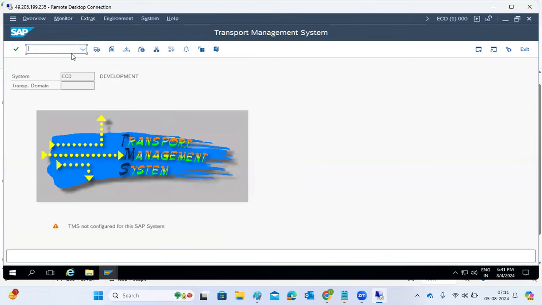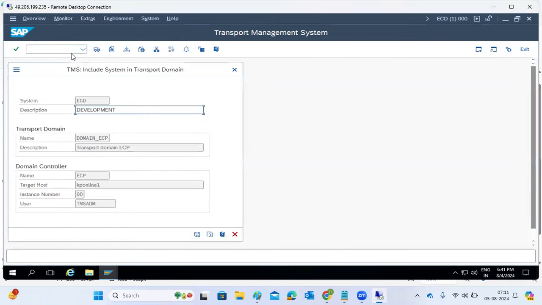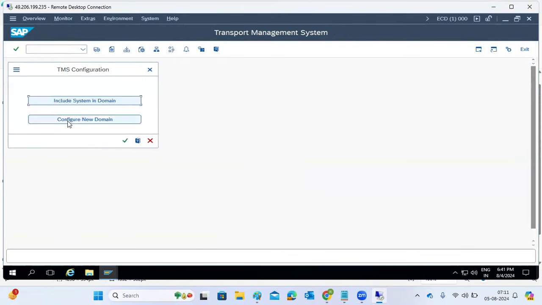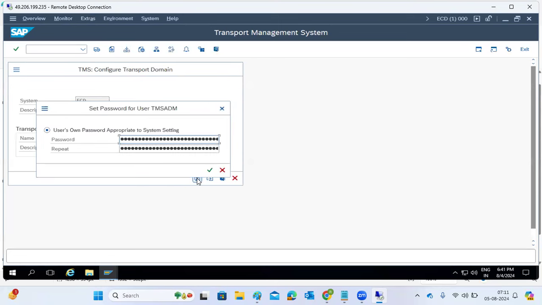When you enter the STMS transaction code for the first time, it will ask which system you want to make the domain controller. Here, DOMAIN_ECD is the domain controller, so you are making ECD the domain controller. Make it DOMAIN_ECD and just click on the Save button.